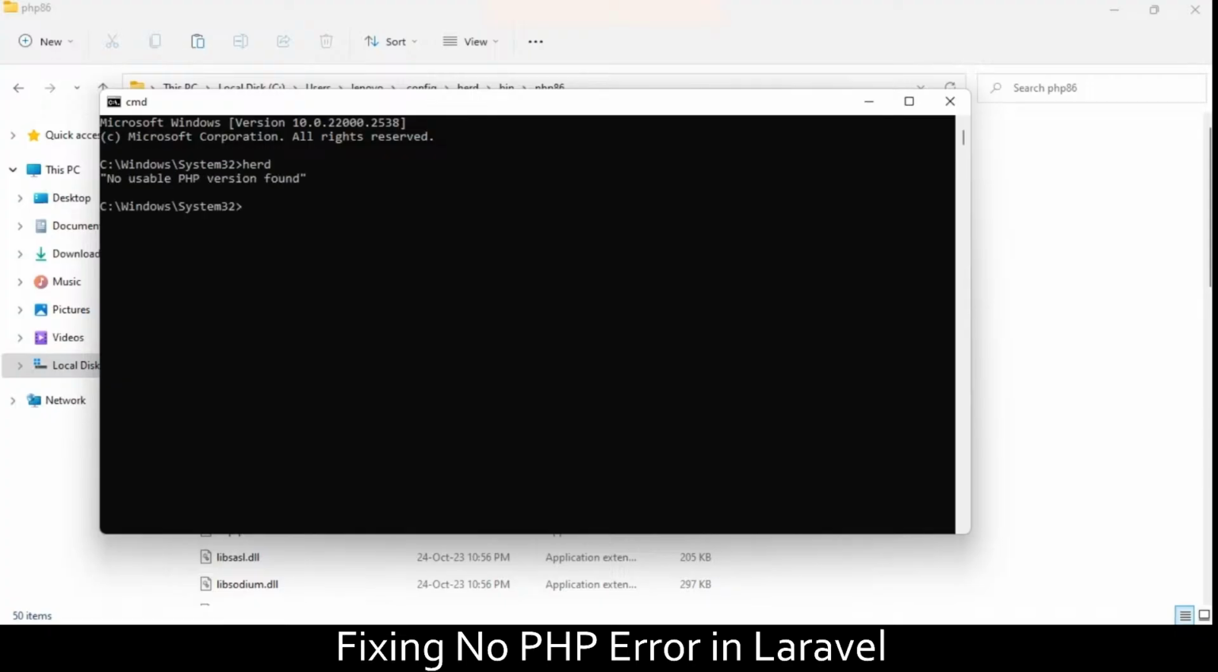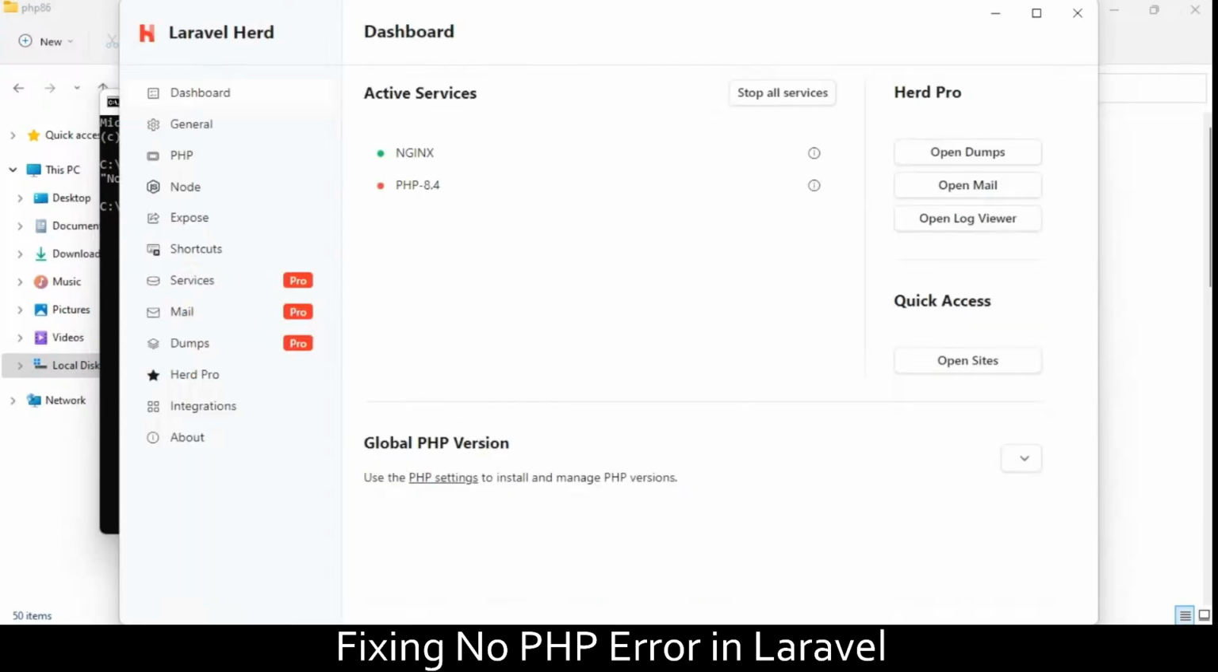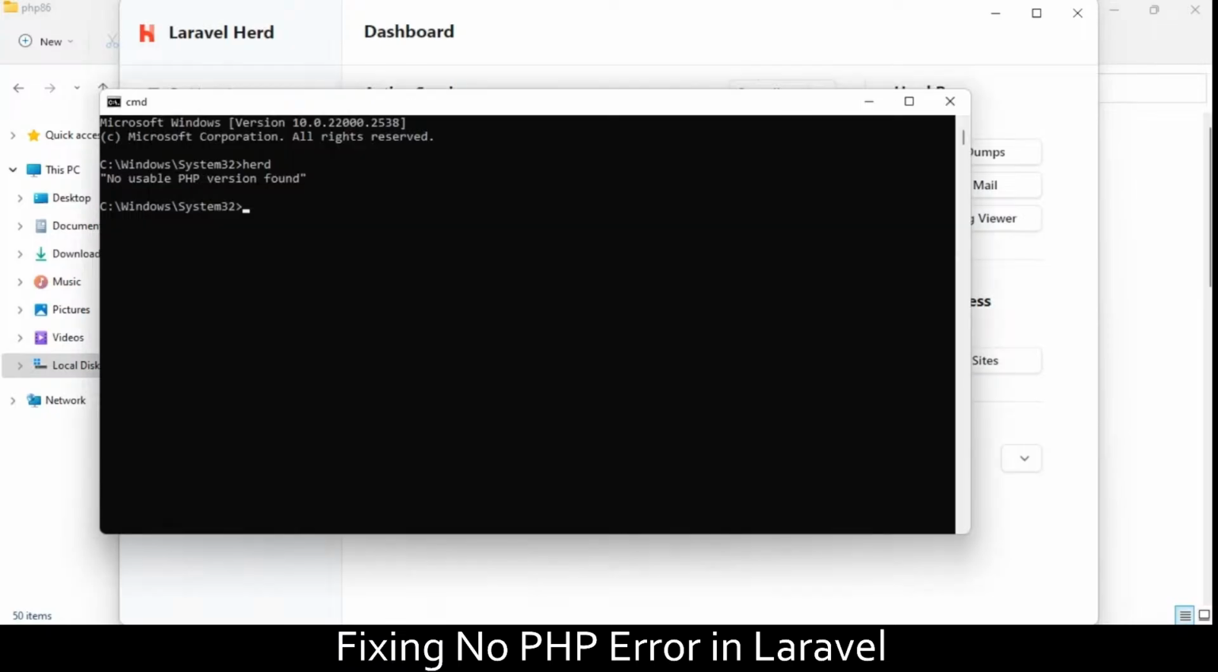Now, as you can see, it's saying no usable PHP version file. I suppose I should have run this command earlier to show you that I can start the Laravel without the PHP being installed. That's because Laravel is a framework for PHP, so without PHP it's not doing anything, it's just there. So Laravel needs PHP. Now I type the herd command, saying no usable PHP version found.